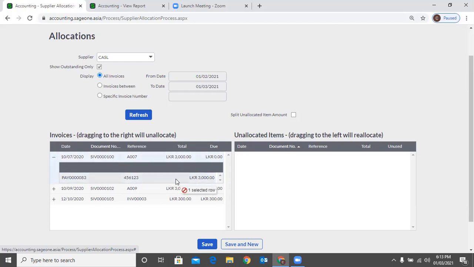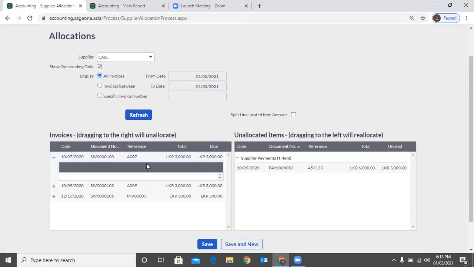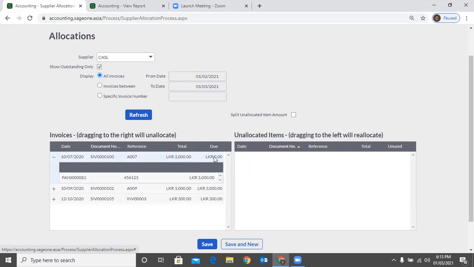Okay, I'll unallocate it again. Now here this invoice total amount is 3,000, due amount is 3,000. Now we are allocating this payment to the invoice. Now we have allocated, total is 3,000, due is 0. Okay, now we have allocated.